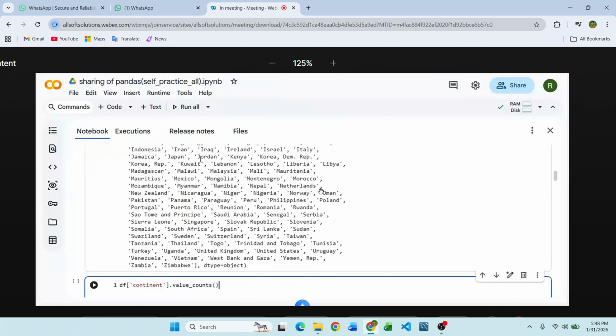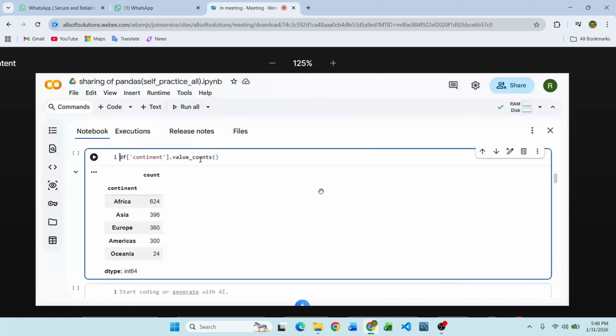Okay, guys, let us do. So, what does value counts actually do? What do you think value counts is doing? Any idea? Okay, let me do the same code for another column.